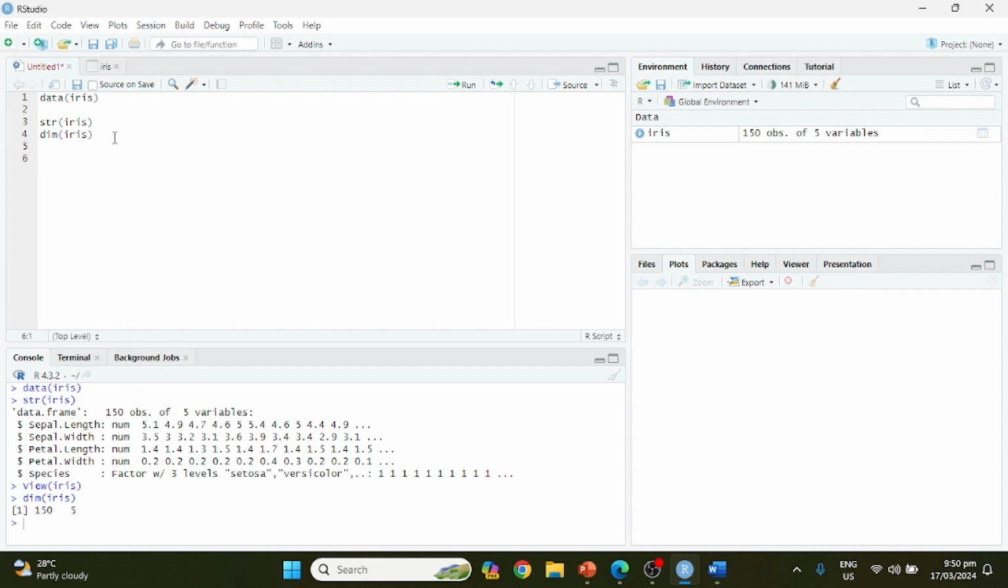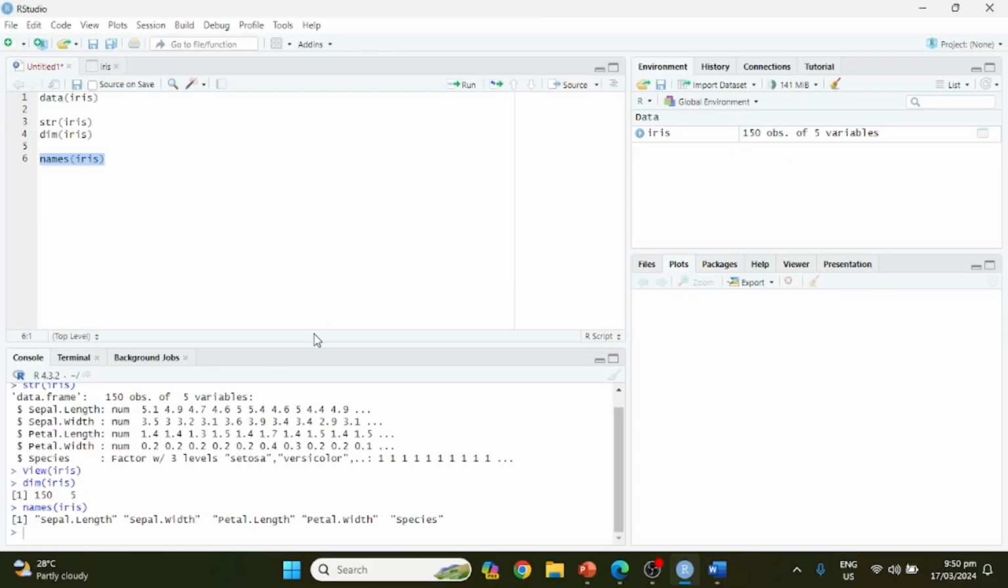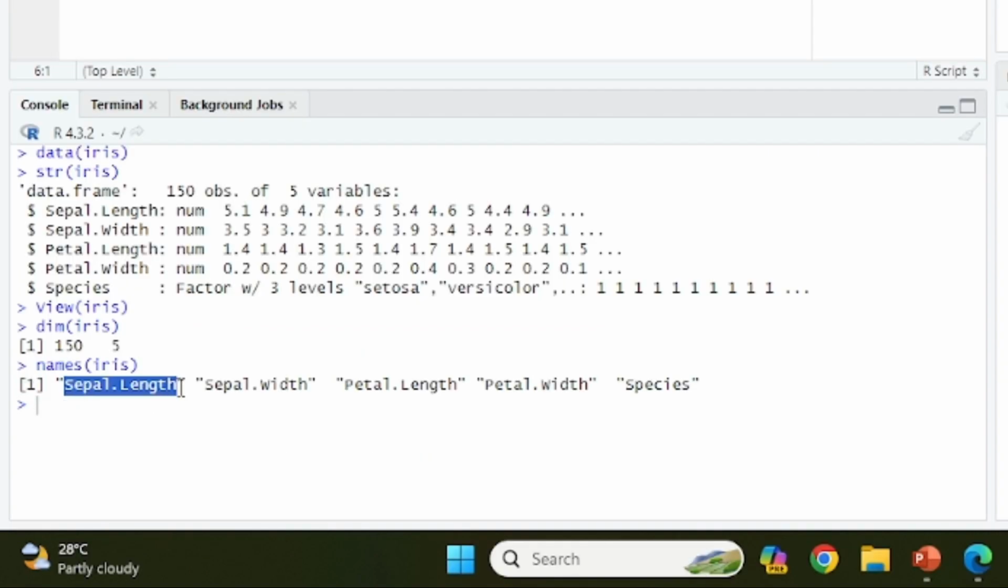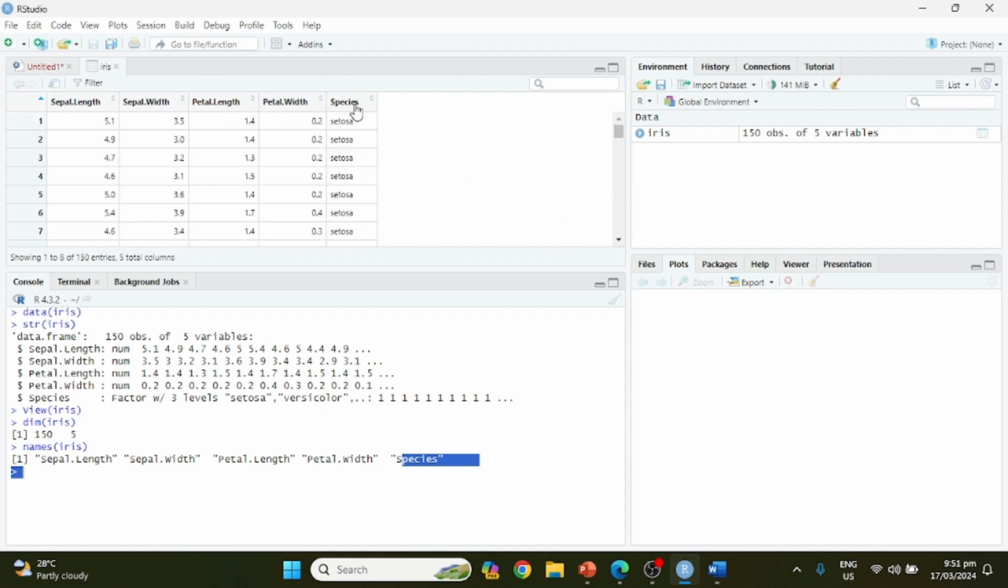So we can do that by simply typing names followed by the iris. So that is names and iris. Highlight natin, click and run, and sabi dito, okay, angat natin. So sepal.length, ito yung first column natin, followed by sepal.width, petal.length, petal.width, and yung species. So check natin, tama ba? So sepal length, sepal width, okay, petal length, and petal width, and species.